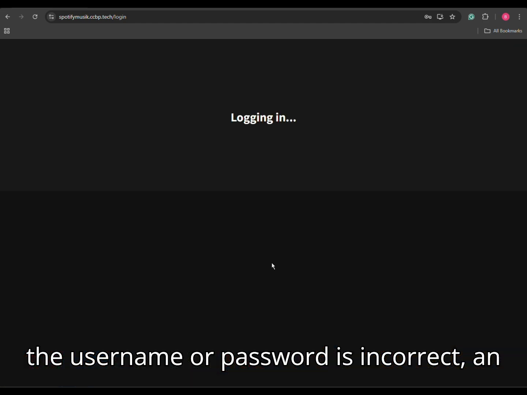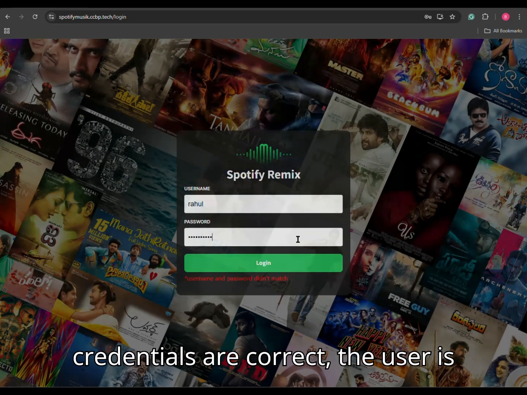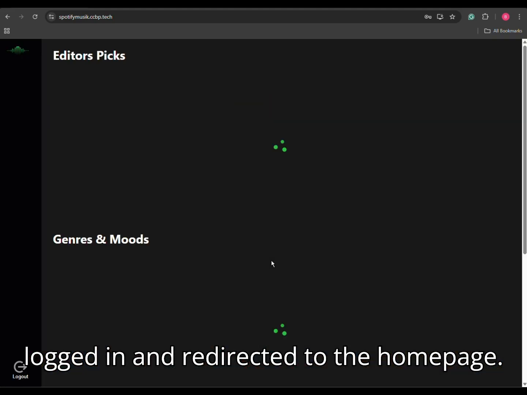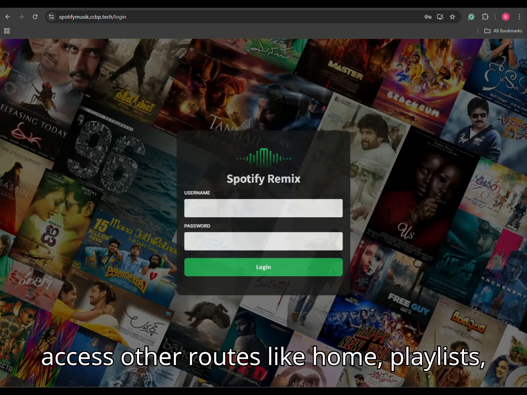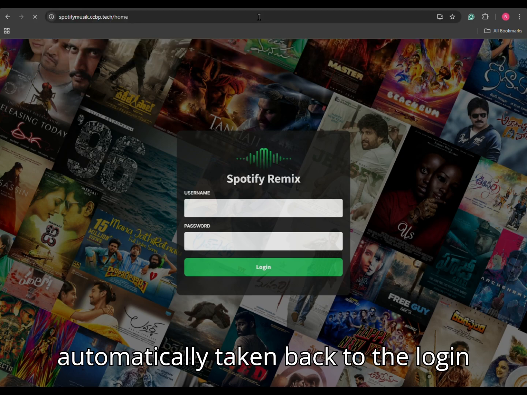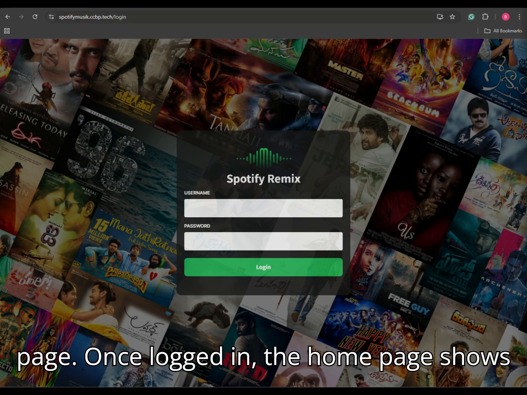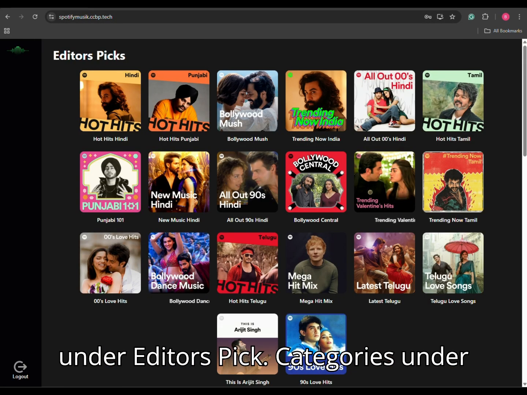If the username or password is incorrect, an error message is shown. If the credentials are correct, the user is logged in and redirected to the home page. If an unauthenticated user tries to access other routes like home, playlists, categories, or albums, they are automatically taken back to the login page.